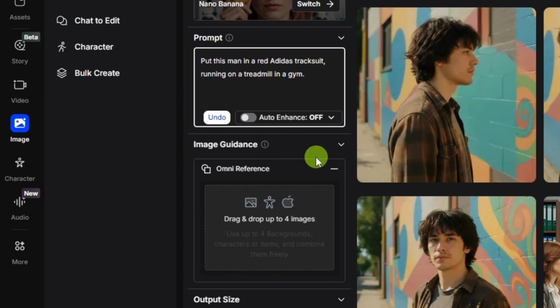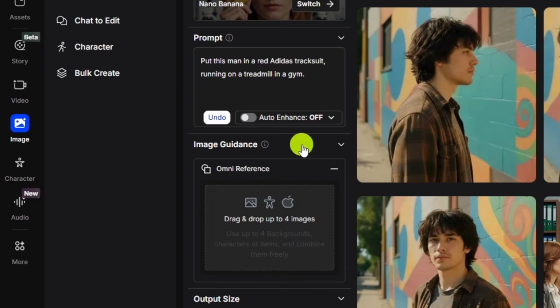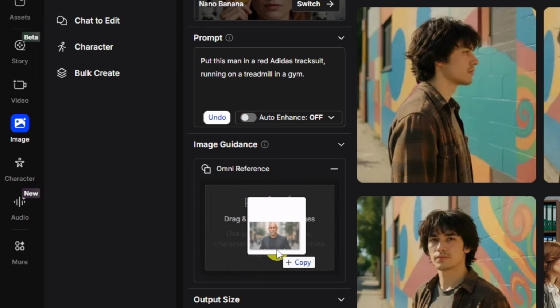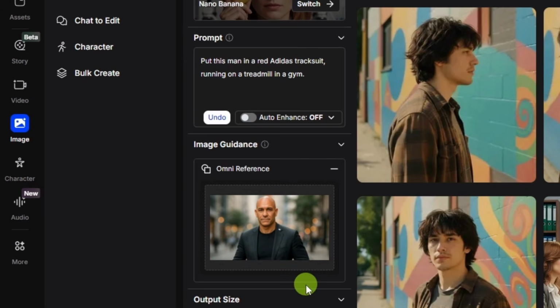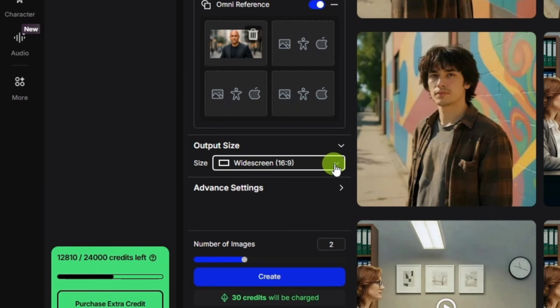Right below that is image guidance. That's where we're going to provide our image of Lorenzo, because up here we said put this man. Well, what man? We've got to give it a man. If this happens to be collapsed, just click anywhere up here by image guidance and drop it down. If you click anywhere in this area, you can choose to upload your image, select it from something you've generated on OpenArt, or use one of your OpenArt characters. If you've created a character on OpenArt, I'm just going to drag in and drop our image of Lorenzo there, same image that we were using in chat to edit. For output size, I want 16 by 9.